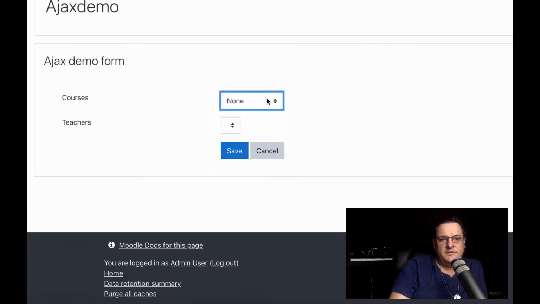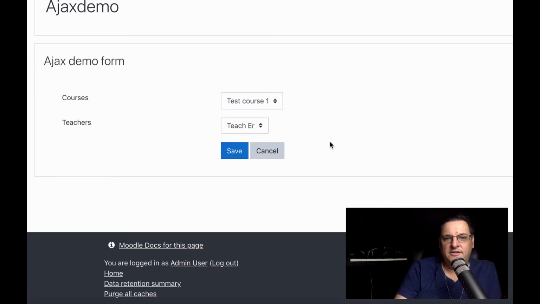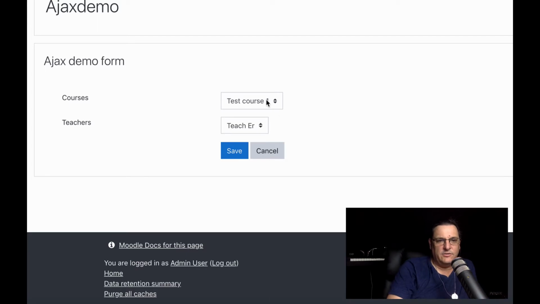So if I choose courses and I go to Ricoshae 3.9, it actually hasn't done anything, and the reason for that is that that particular course doesn't have any teachers. If I go to test course 1, it runs off to the server and it grabs a test teacher that I have in there for that course. At the moment when you hit save, it doesn't actually do anything, but obviously you would want to save the value of either the course and the teacher or the course ID and the teacher ID, but that's up to you. Okay, let's have a look at how that actually works in the code.